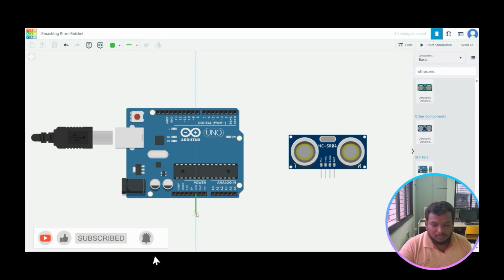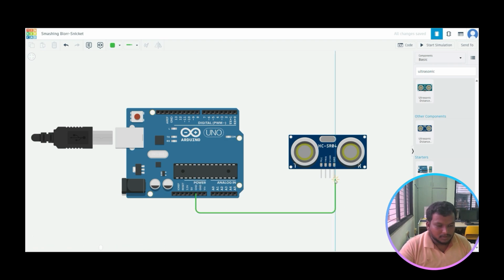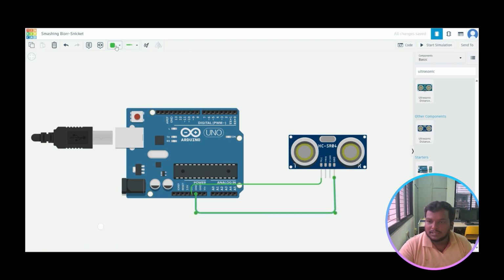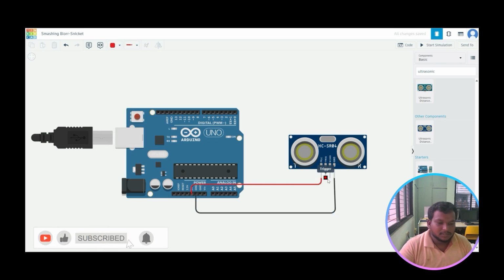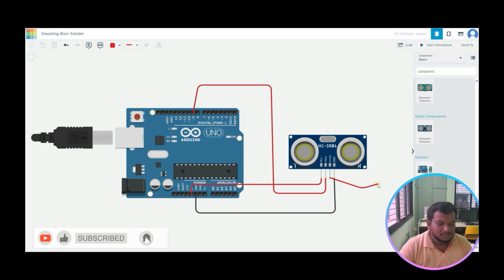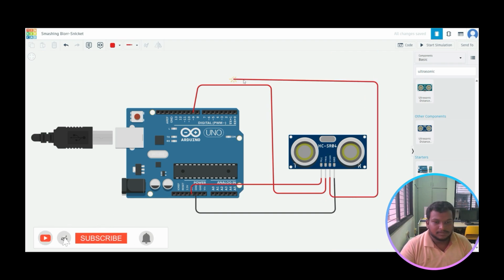First, take the ground and connect it here. Next, VCC. I've connected ground with black color and VCC with red color. The trigger pin is connected to pin 9. Next, the echo pin is connected to pin number 10.